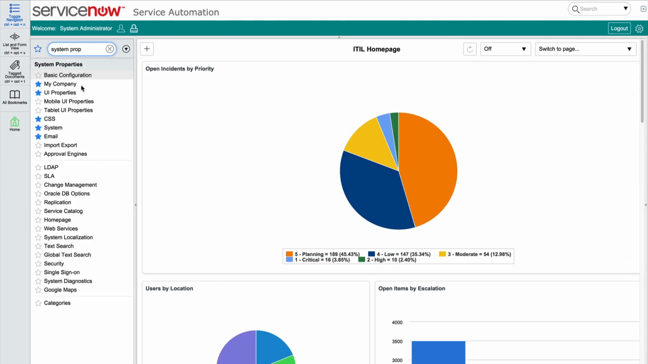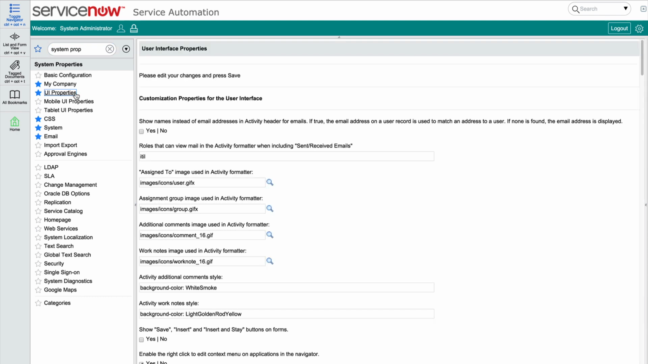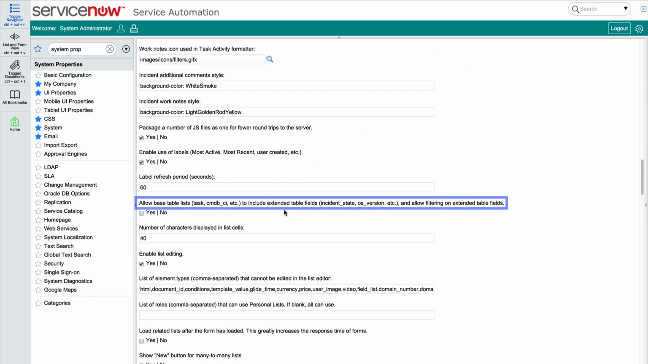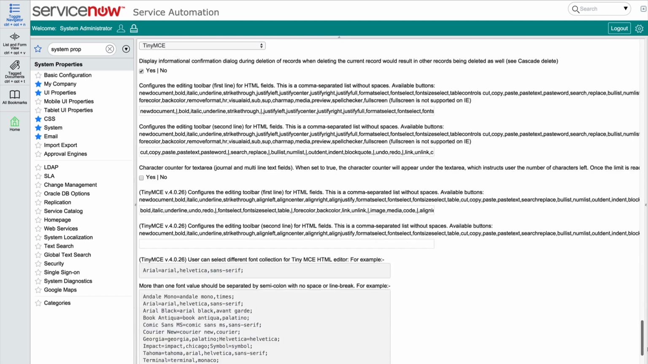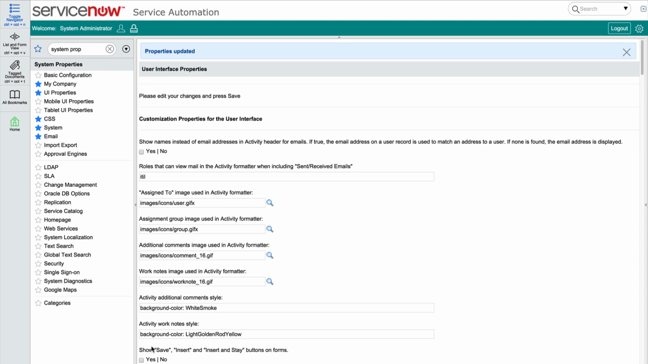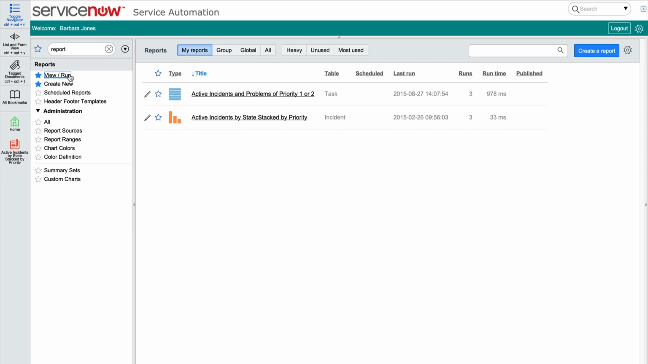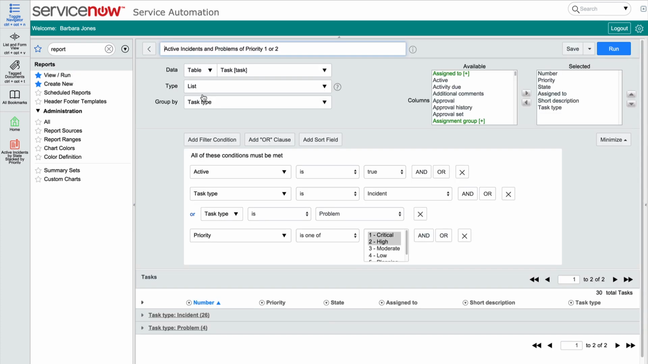Logged in as admin, we can find this property by navigating to System Properties, UI Properties. Allow base table lists to include extended table fields and allow filtering on extended table fields. We enable this property and save it. And now, when we log back in with the report admin role and redisplay our report, we have available a whole new set of fields on various tables extended from the task table.